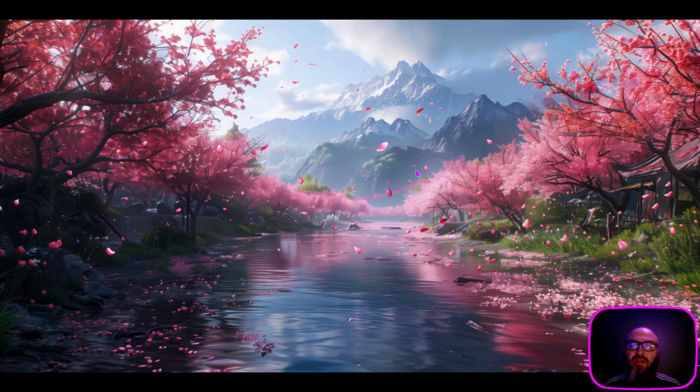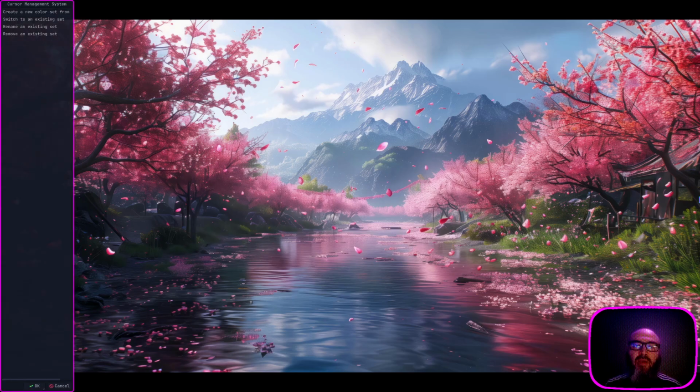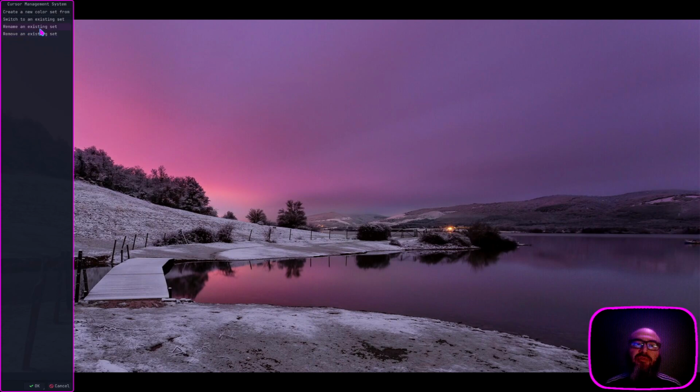The other thing that I have managed to accomplish, as you may have noticed already, are the cursors. I've shown you again this one. So basically, when I press my keybind, I can remove an existing cursor set, rename one, or switch to an existing set. For this demonstration now, I will just switch to another cursor. And yeah, let's just select, I don't know, black star. Let's just go with black star.